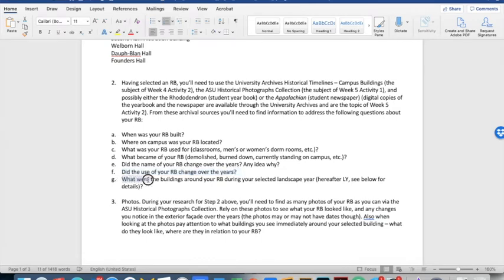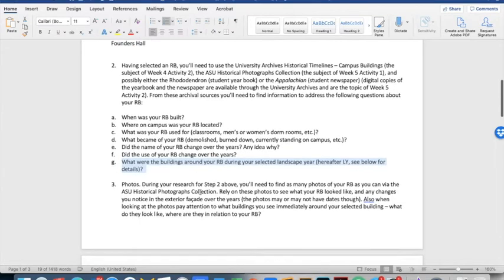And finally, what were the buildings around your building during your selected landscape year, which for everyone is 1950, because we have the 1947 Sanborn map. Makes figuring out 1950 just a little bit easier.